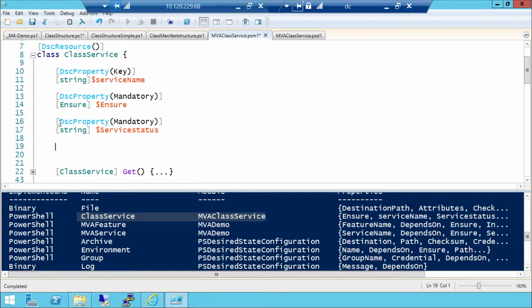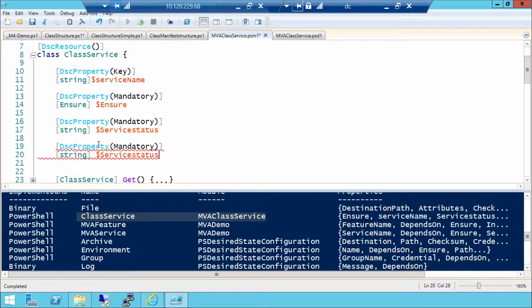We'll just add another parameter. Boom. And let's call it, I don't know, let's call it foo. Fun with MVA, or foo, that would work. And I probably don't want to make it mandatory. Yeah, you're right. Turns out if you're not going to use it, you don't need to spell it right. I love that. So I've just created another property, and I didn't have to touch the MOF.